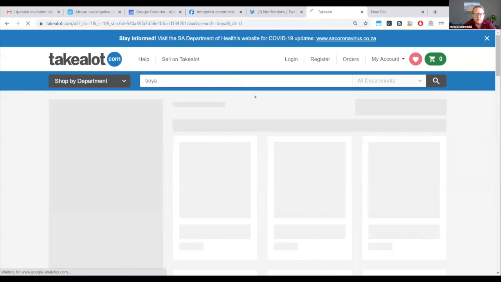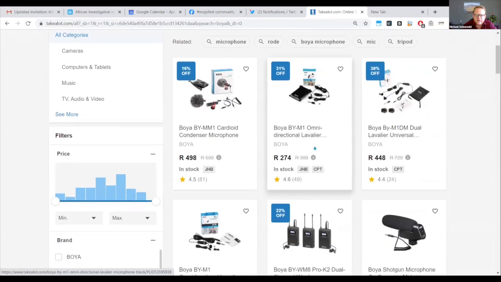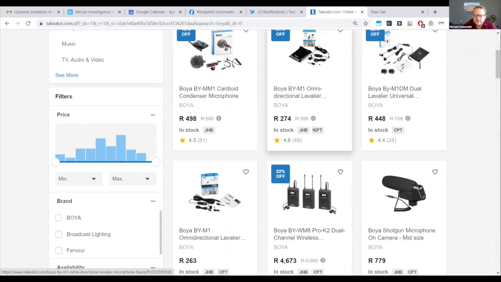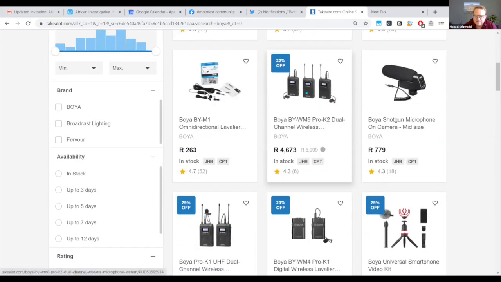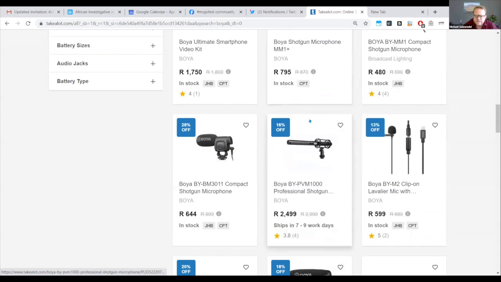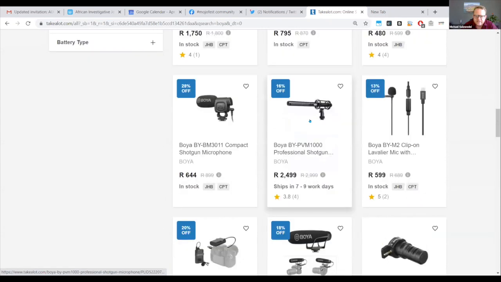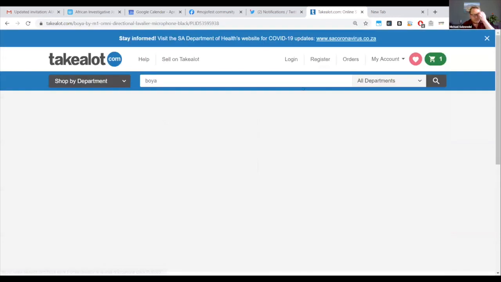In terms of the Boya microphones, here you can get an idea of pricing. The one that I just showed you with the windshield is under 500 Rand. The lavalier is 270 Rand. The dual lavalier should be somewhere under here as well. You also get wireless systems, but that's getting a bit more pro. So that's just an idea of the pricing of these things. So quite accessible.